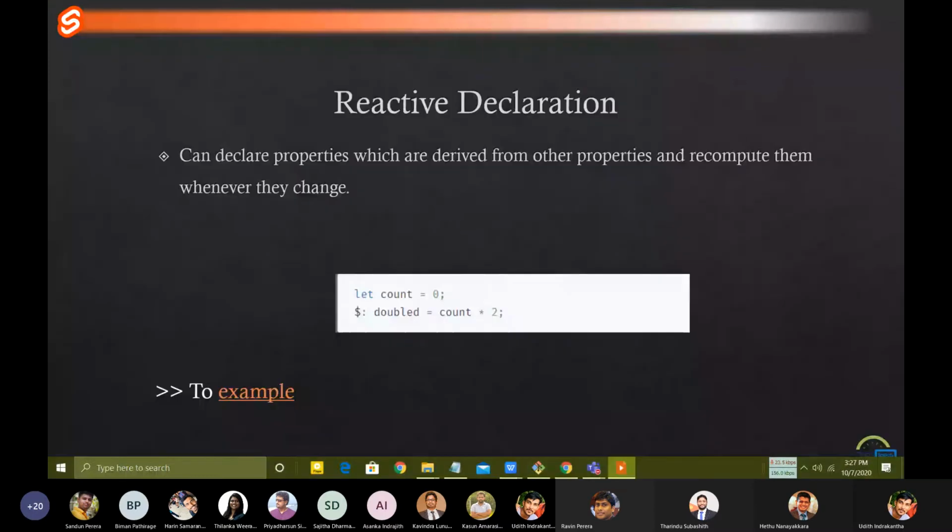This is what I showed you, reactive assignment. Next one is reactive declaration. Here, as I typed here, we can declare properties which are derived from other properties and recompute them whenever they change. For that, they use a special sign, the $ sign, to make that declaration reactive. This means, okay, I will go to the next example.